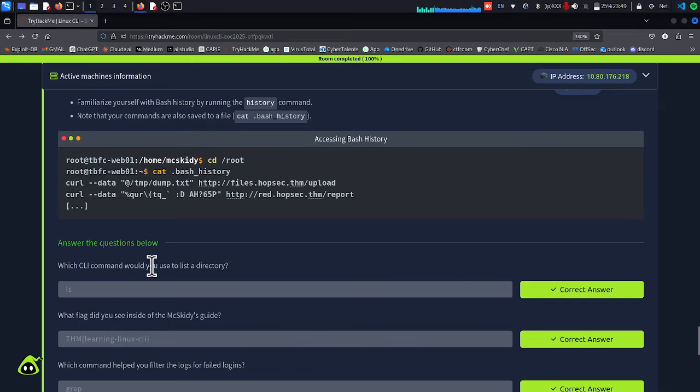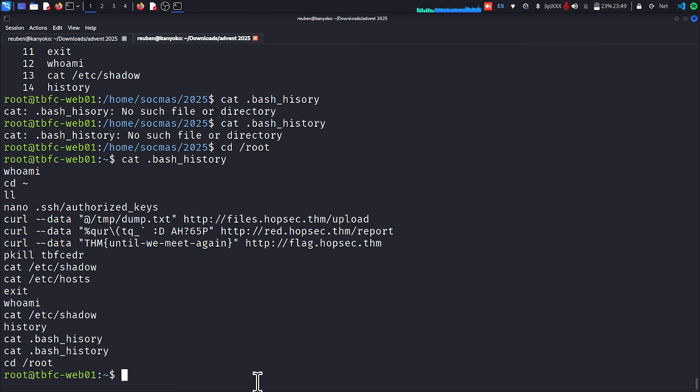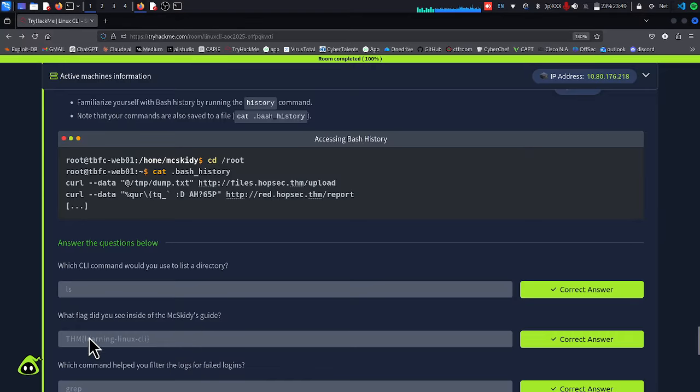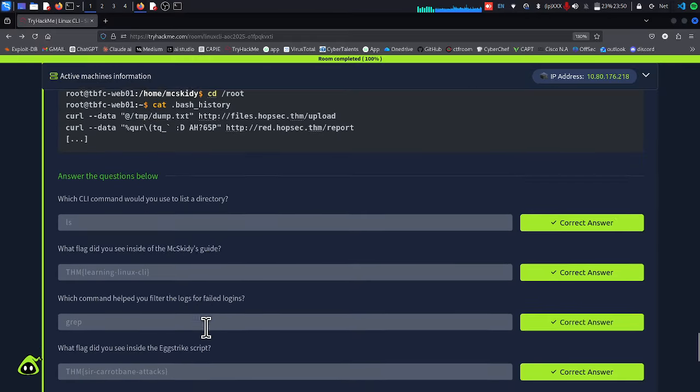So which CLI command will you use to list a directory? You just use ls, remember? Okay, check it out again. Ls, you can see everything that was there. Sorry for that. What flag did you see inside mcskd? The first one we got.